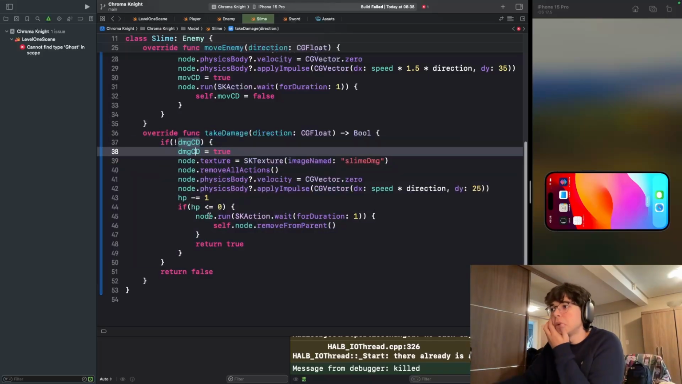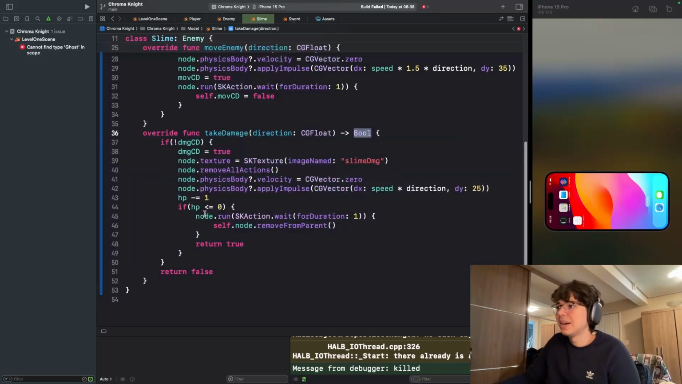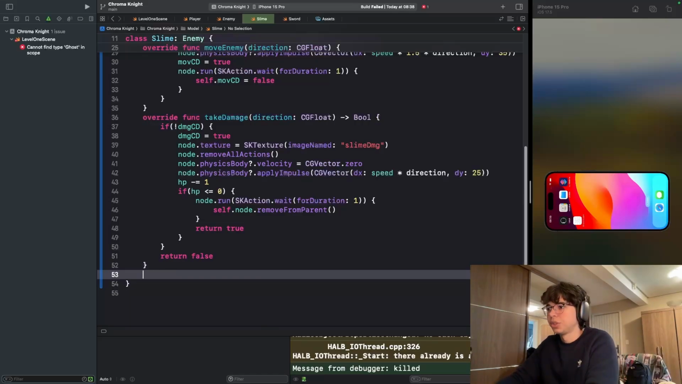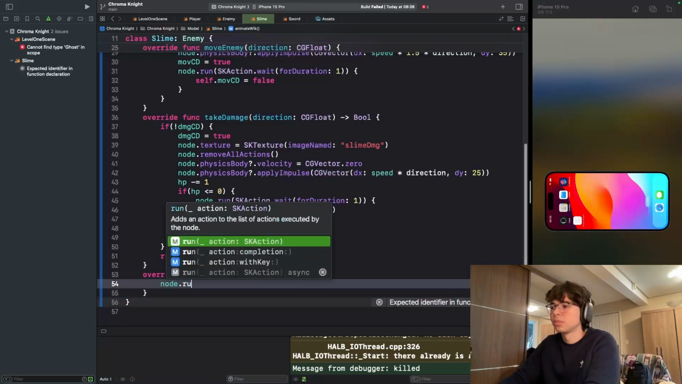The difference here is that the enemy dies in the function. We are removing it from the parent, the node. So it's going to get out of the screen, and we return this true so we can remove the enemy from the vector of the main level. And for the last function that we are overriding, let's go with animate walk.